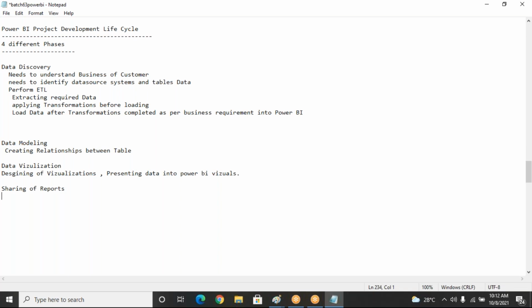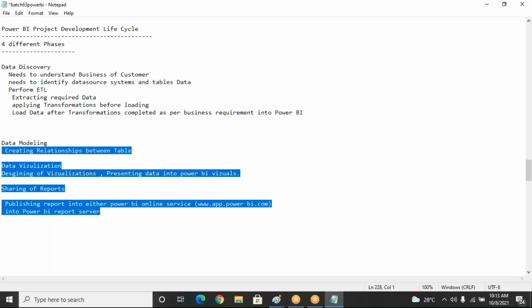Sharing of the report. Finally, after completing the designing of the report, publishing the report into either the Power BI online service, nothing but www.app.powerbi.com, or into Power BI report server. Either of the two places, we can publish this report. Clear? This is called the whole development life cycle of Power BI.